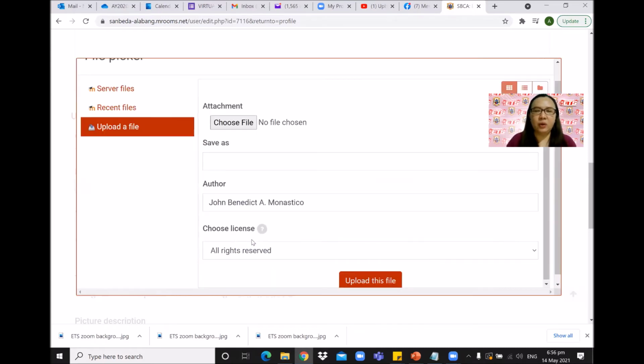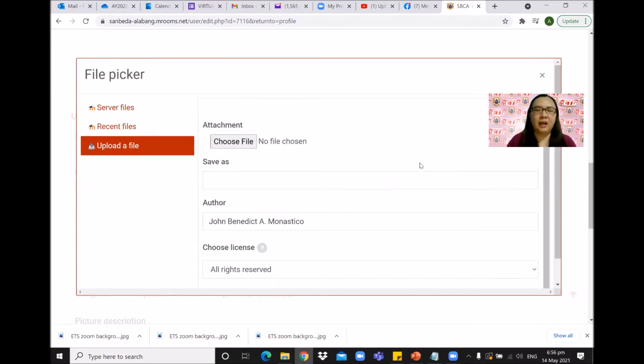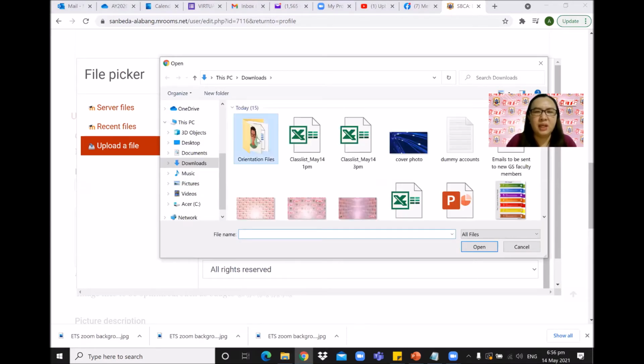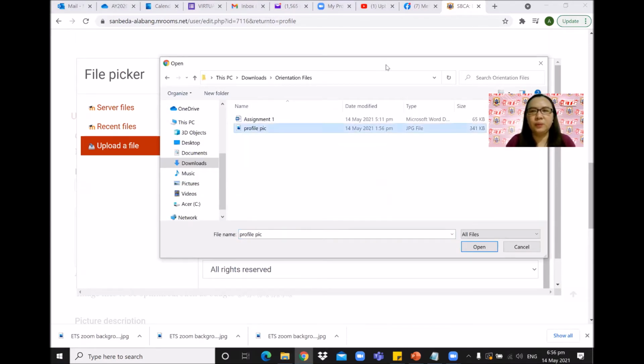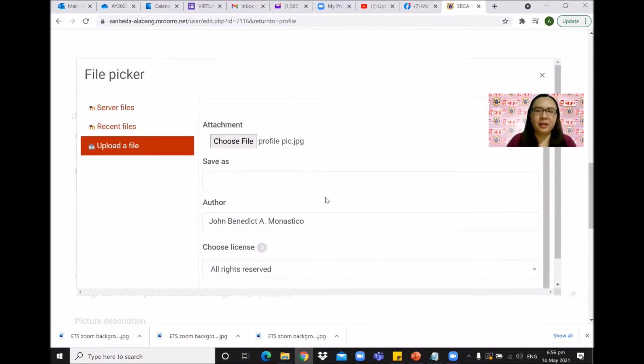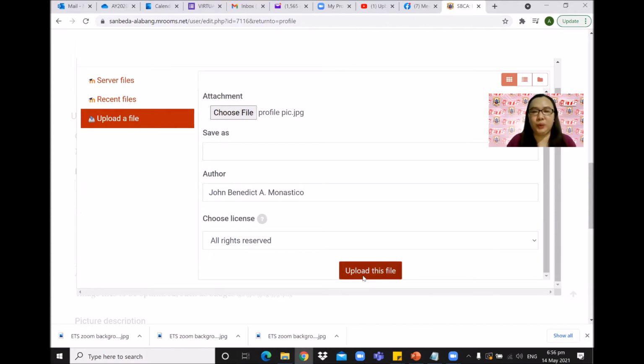So let's upload a picture. This opens a dialog box allowing you to choose a file. So let me choose this photo for my dummy account, and then press open and upload.